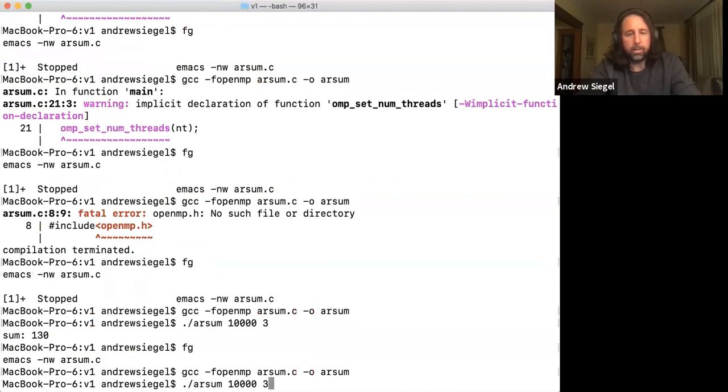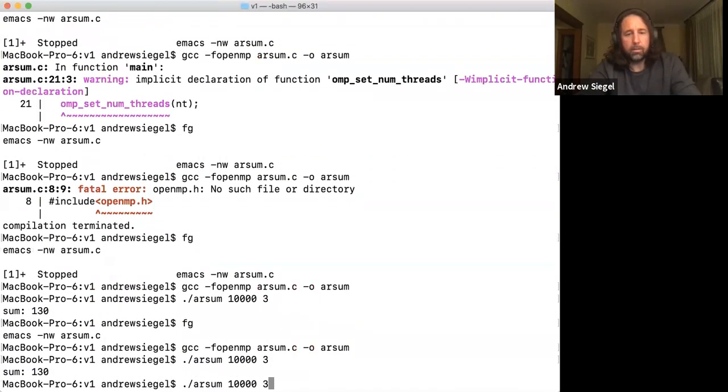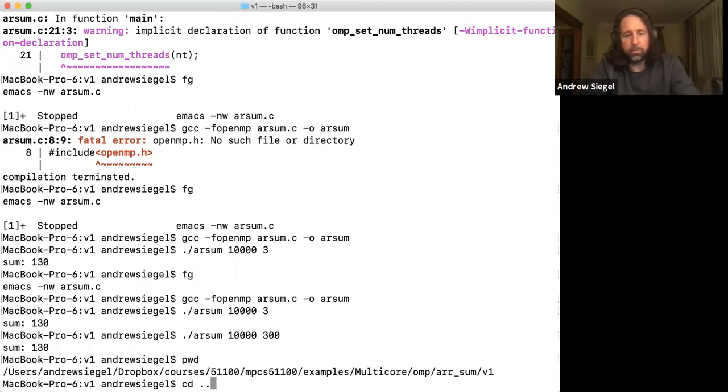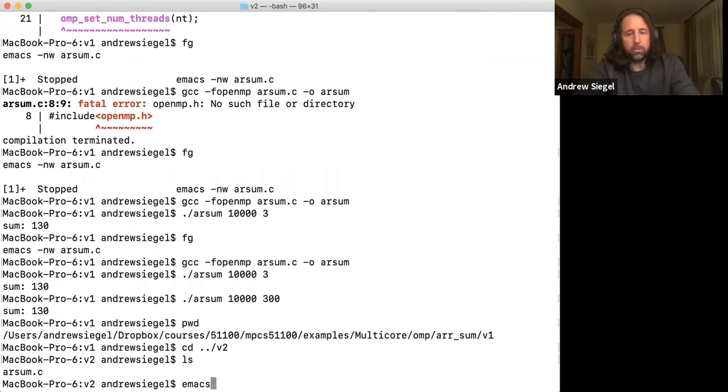So if I run it like that, obviously there aren't 300 cores, and once you start using more threads than cores, it's going to add multiple threads to a core to no performance benefit whatsoever. But anyhow, that's the idea. So let's look at what I'm calling version 1 of the notes. Let's look quickly at version 2.